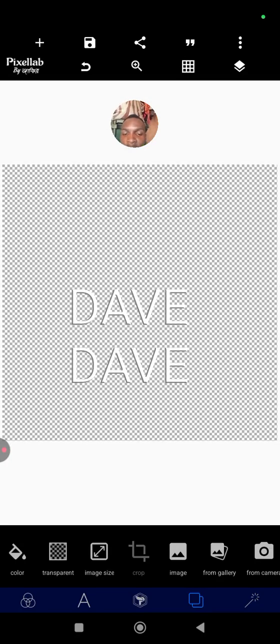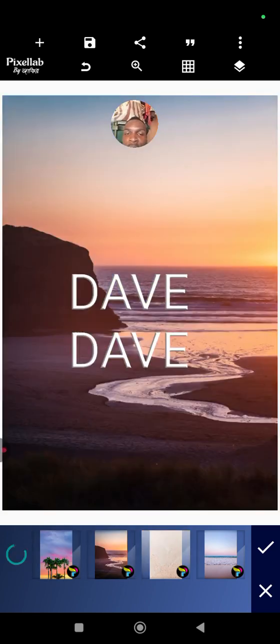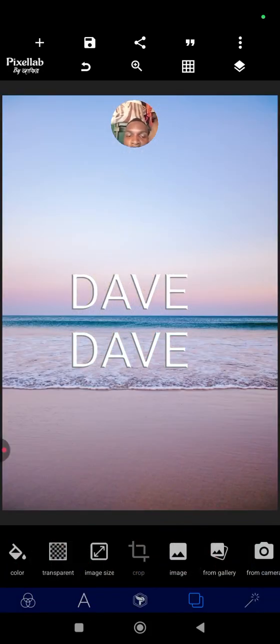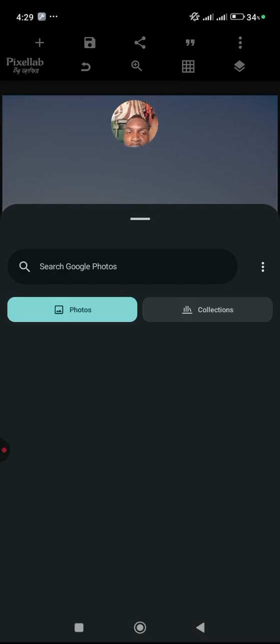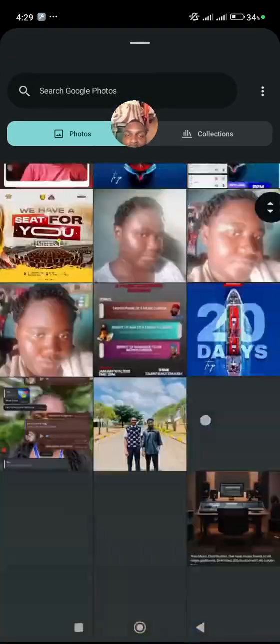The next one is image. You have template images that come with PIXELLAB, so you can select any one of your choice that you like and use it to run any design. So now that is that. Now this next one is from gallery. Maybe you have a background you want to bring in already. You have a particular background in mind that you want to bring from gallery.